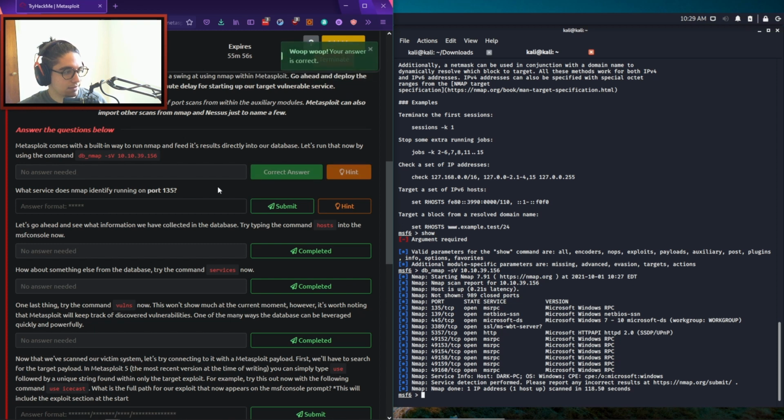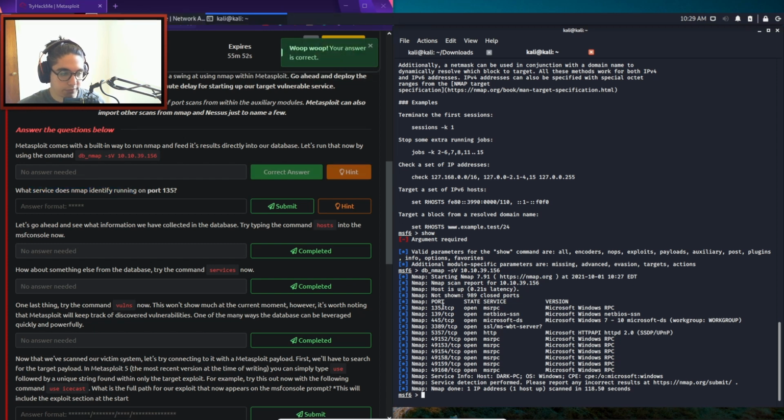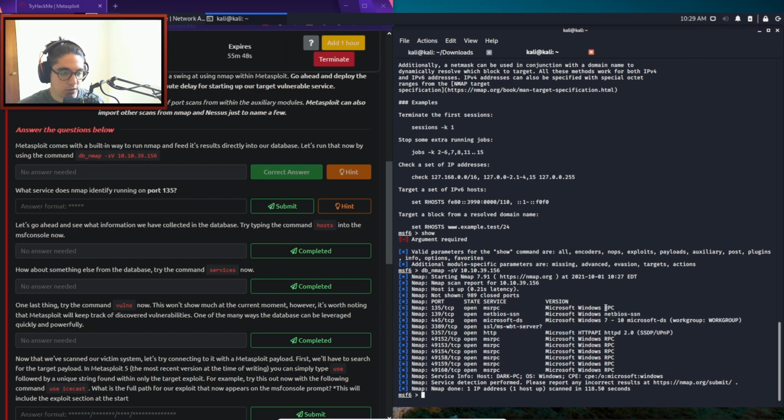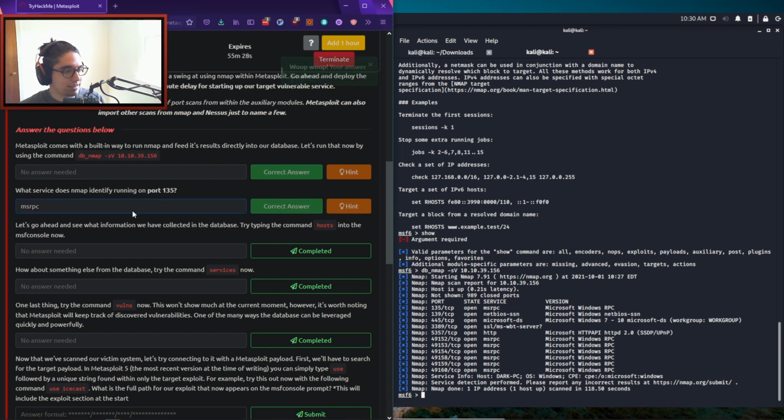So we completed that. And then they want to know, what service does Nmap identify running on port 135? If you see, these are all of the open ports, and we have the Windows RPC service running on 135. So we can already see just from this Nmap that we have a Windows box that's been spun up for us. So MSRPC is the port that's open.